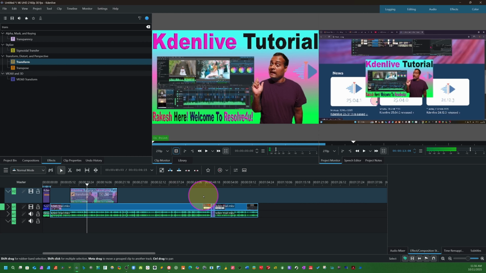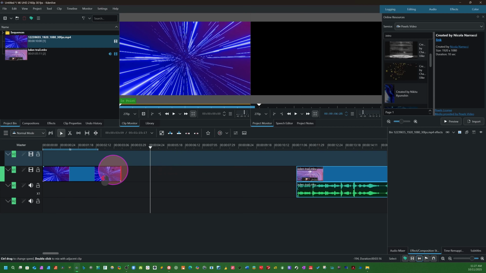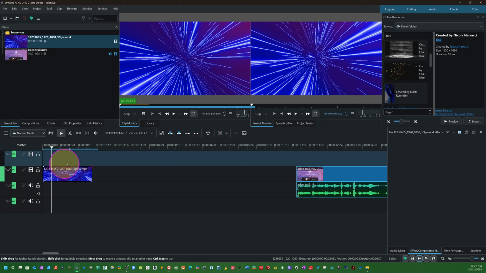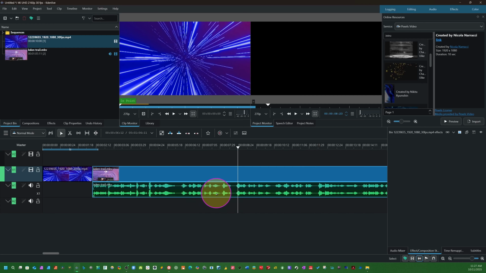Without wasting time, let's jump into our next step of the Kdenlive tutorial. You can make it smaller: just click here and drag to the left side. Now we have a very small intro here, and I want to remove the gap. Remove gap, you see, Shift plus M is our shortcut.